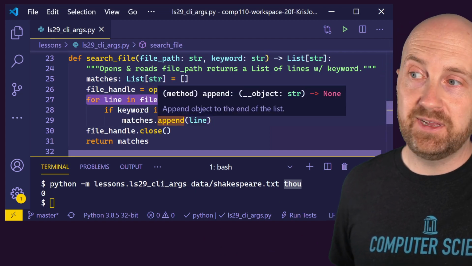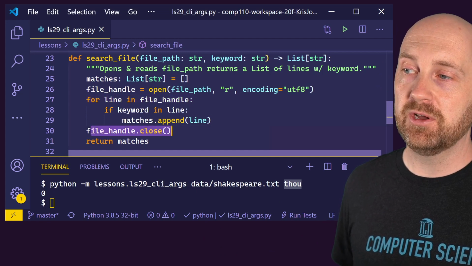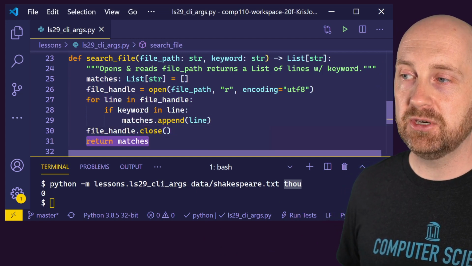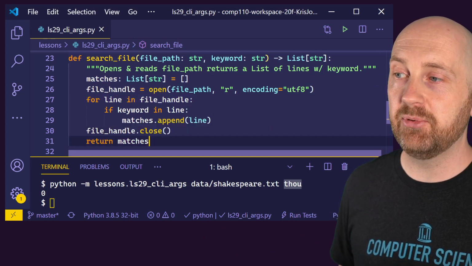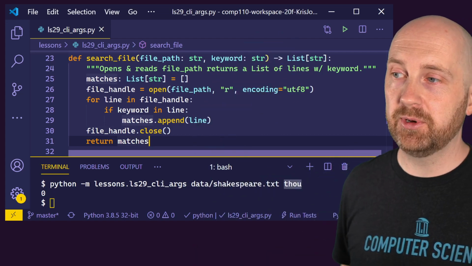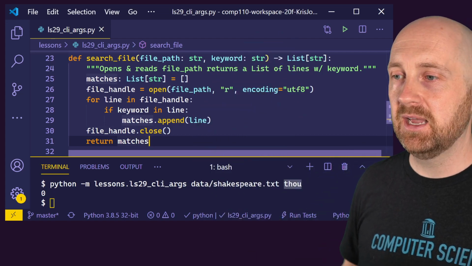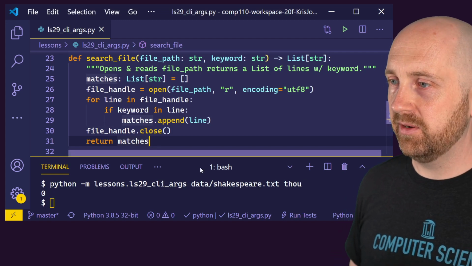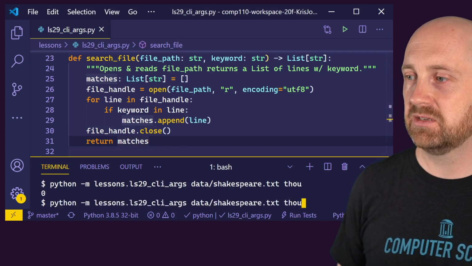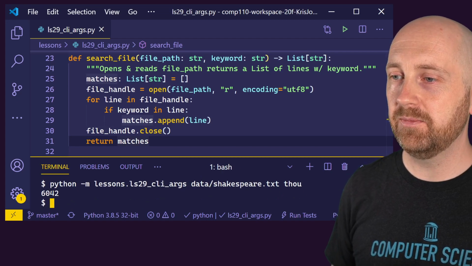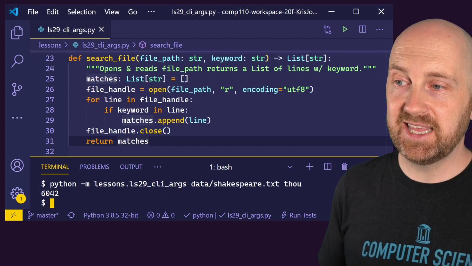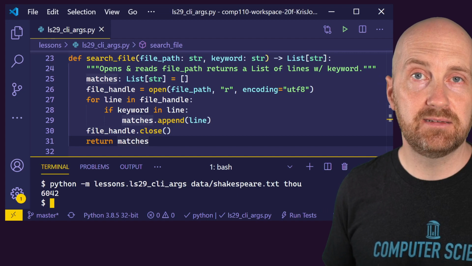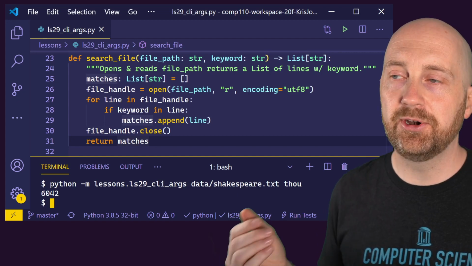Once we've searched through the entire file, we're going to close that file, and then we're going to return the matches list. At that point, we're back in main because we return that list result back to main, and it prints out the length of it. So I'm saving my program, and I'm going to try searching this Shakespeare file one more time for the word thou. And what do you know?